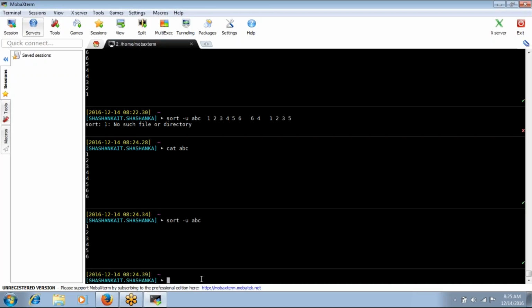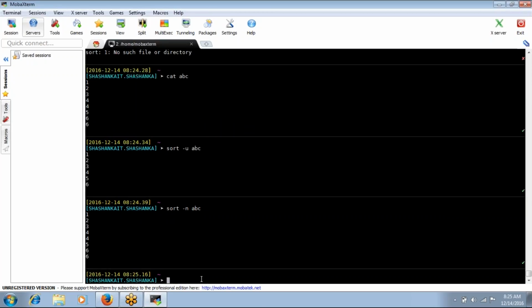Okay, and the second one is sort minus n and the file name. What it will do is display the file in ascending order. Okay, but it has to be given some line numbers. I will let you know about this minus option. But basically minus u will give the distinct values from the file.